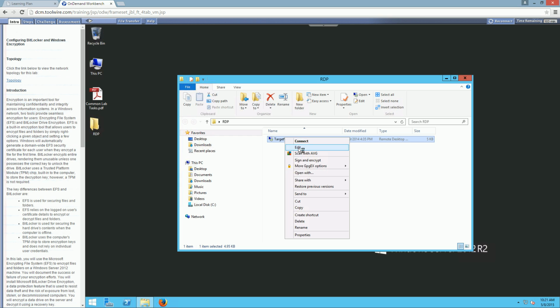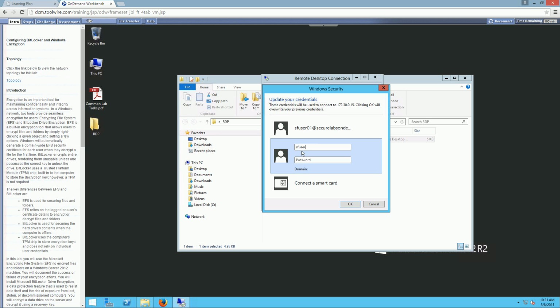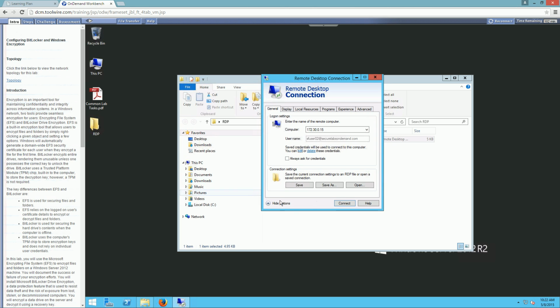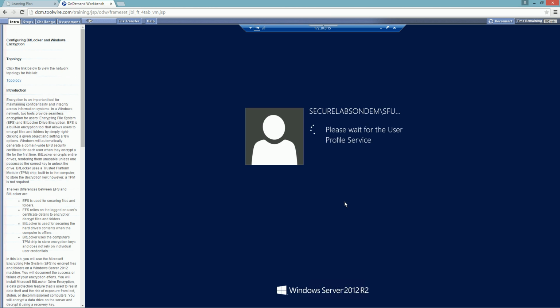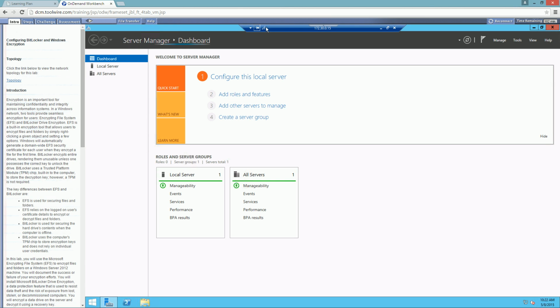re-edit the target connector. We're going to edit it, so we're going to log in as SF user 02. Sorry about that, my scroll started acting really funky. SF user 02 at securelabsondemand.com. They could have made that name so much easier. Type in the appropriate password and go ahead and connect. They also could have just had a third RDP connector there, but yeah.